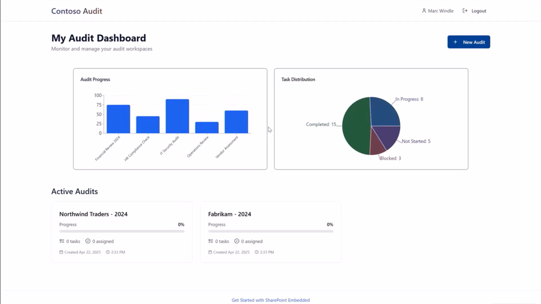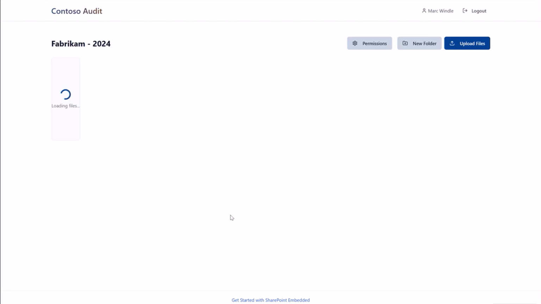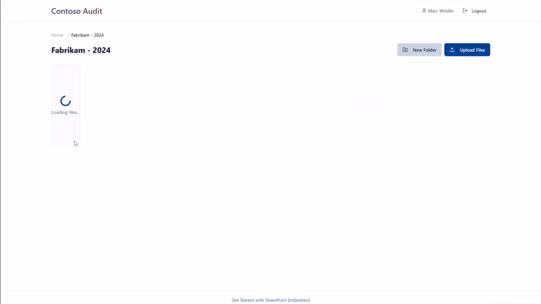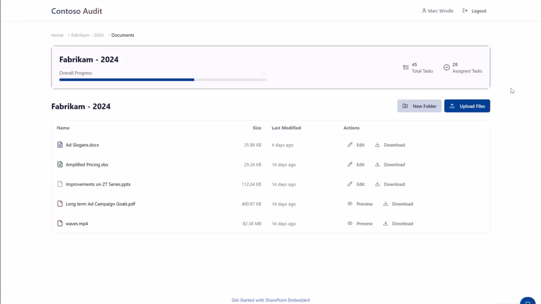So I signed in here, and this is working on a different container type. So I have 2 containers here representing the individual audits that I would do. I'm going to open up the Fabricam 2024 container. You can see I've got a number of documents in here. I'll open up this documents folder. Right out of the gate, with that one prompt, you're able to get this kind of application experience. And you can go look at the source code and see how it works under the hood and how the APIs are being called for SharePoint Embedded.